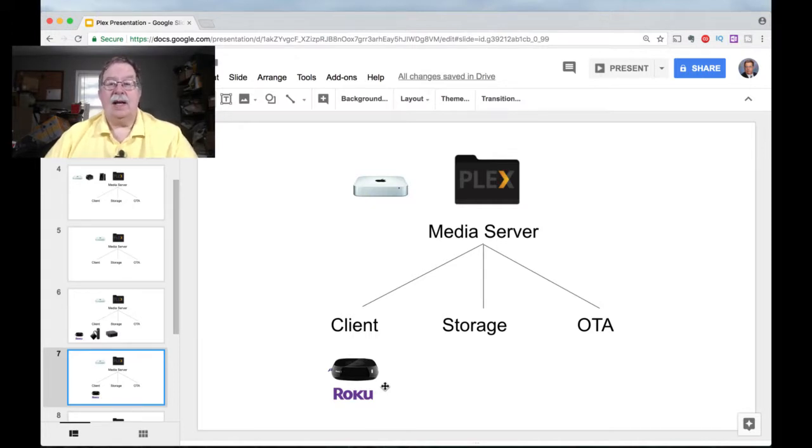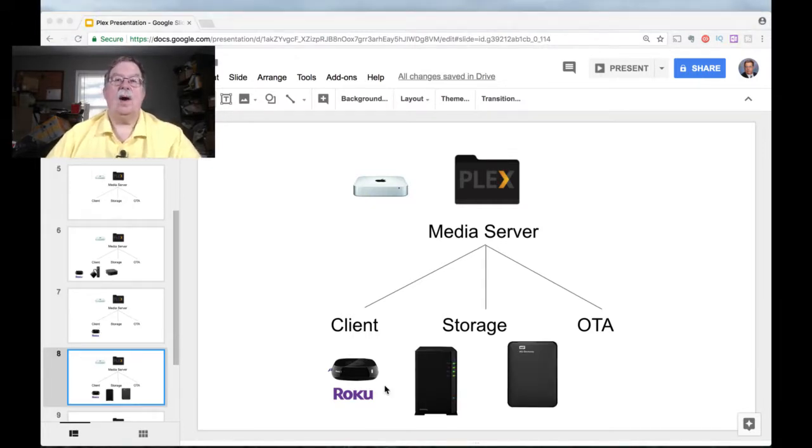Now, we're going to get into storage, and this is where you may not need to add this right away. Be more concerned about getting the media server up and running at a very base level. You may get a few of your digital pictures on there. You may get some movies on there.